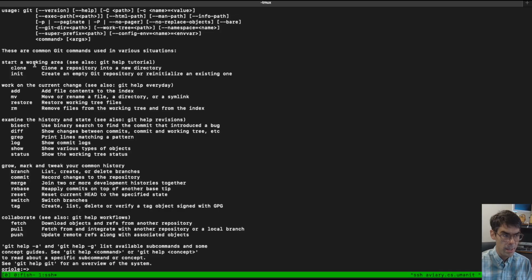So to start a working area, we've used clone. We didn't use init in this course, but this is another way to create an empty repository without using something like GitLab or GitHub to initialize the repository. There are commands for working with your repository. We did things like add and restore. There are also things like move, which will do what you expect it to do, move a file, but it means that Git will do the move operation and also keep track of that move operation in its history, as opposed to having to move it with the move command and then commit it later. RM does the same sort of thing. Examine the history and state.